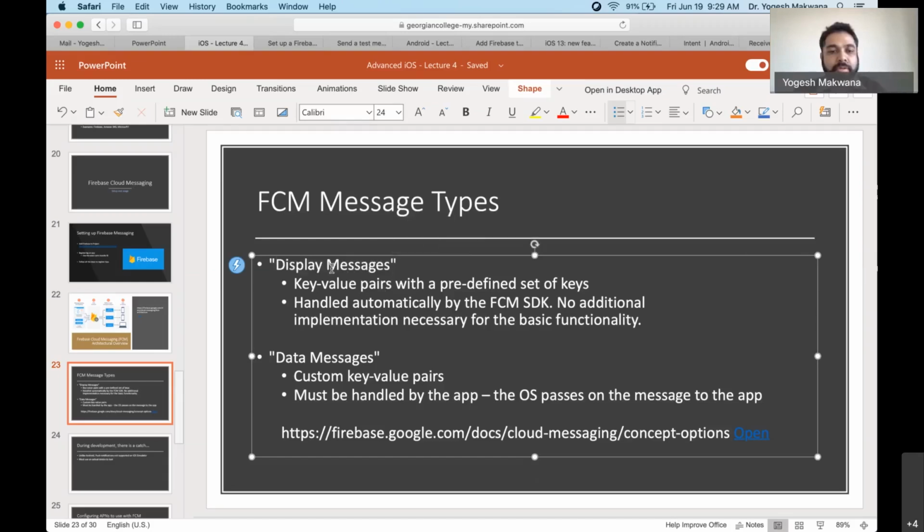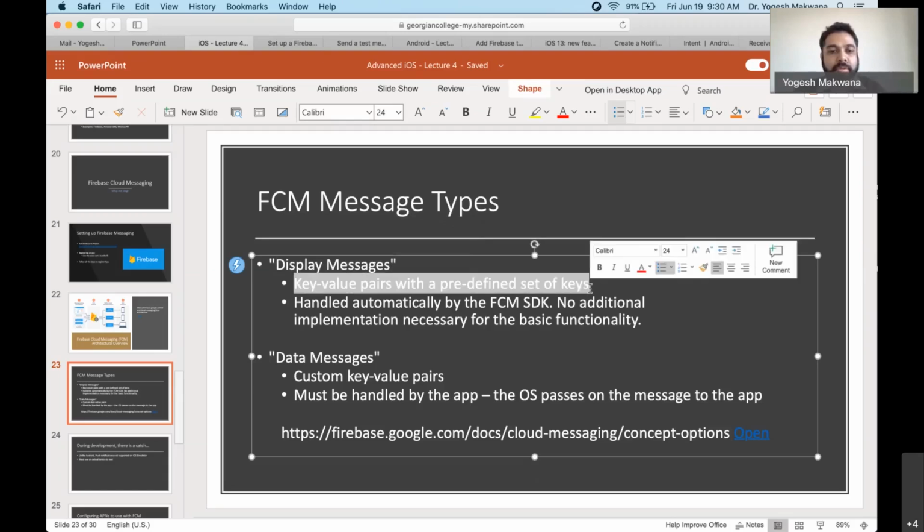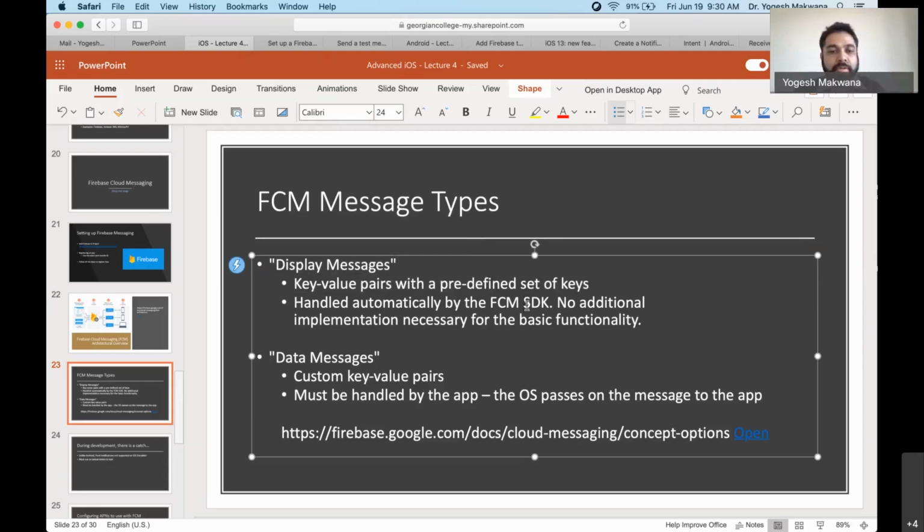These display messages do not require any special coding on your part. These work with a predefined set of keys. You send key value pairs to Apple or Google, and they know what to do with it. They will handle it. Even in your app, you don't need to do any coding. The notification will just show up. So this is handled by the Firebase SDK.